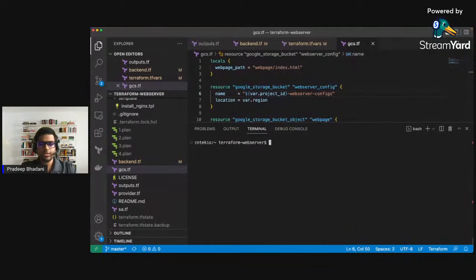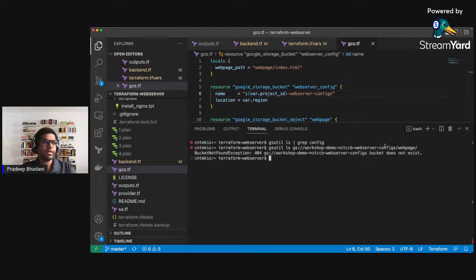So let's run those gsutil commands again. If I look for gsutil ls and grep for config, this bucket is no longer available. We don't see anything. And if I look for that particular path, it won't find it because this bucket does not exist. It says bucket not found because the code has destroyed the bucket.